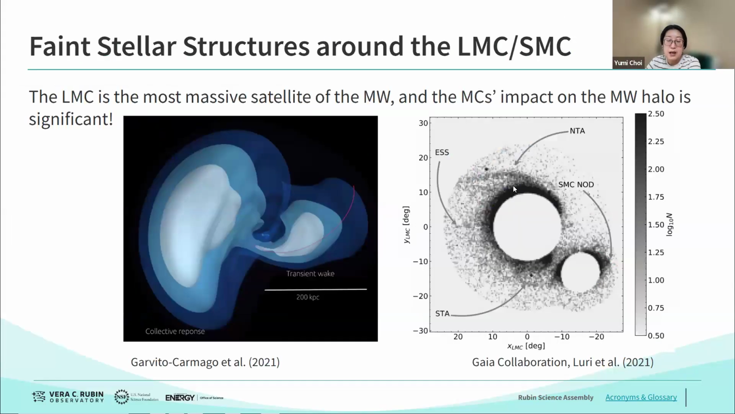So Magellanic Clouds, the LMC is massive and likely on its first infall into the Milky Way halo, bringing its own satellite populations, including the SMC. And its motion through the Milky Way's dark matter halo creates a gravitational wake, as shown in the left panel, perturbing halo stars, stellar streams, and other Milky Way satellites. And this wake is a direct probe of the Milky Way's dark matter distribution.